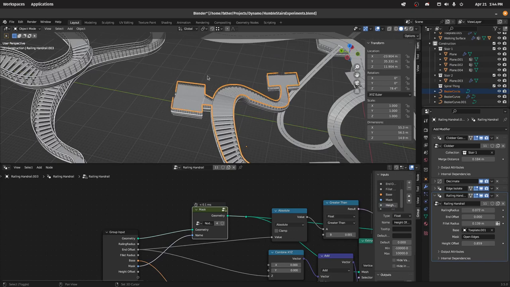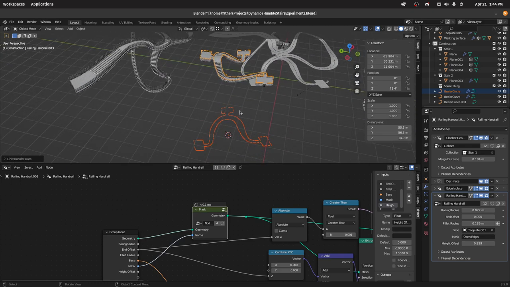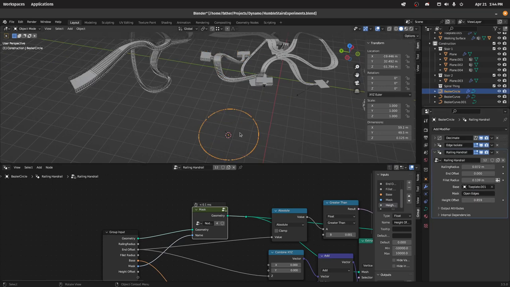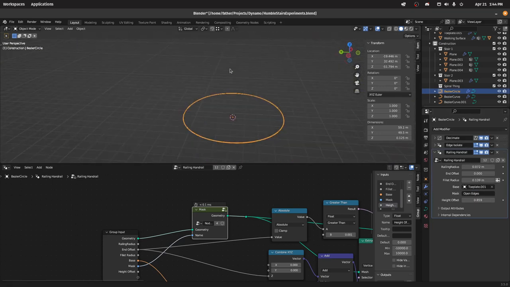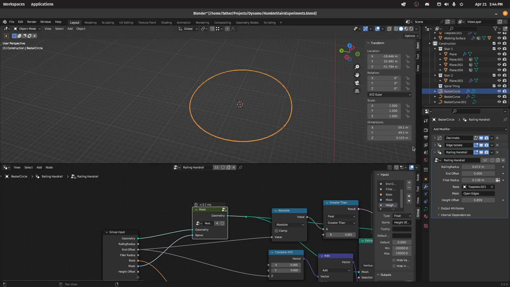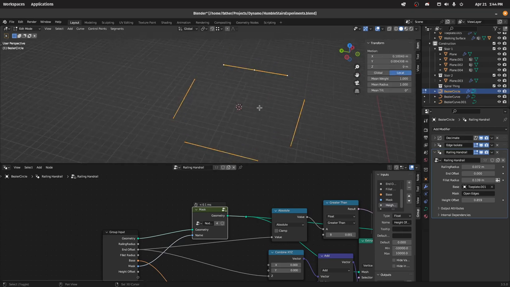Can we just copy these? Control L, copy modifiers. Oh, but now we've got clobber on there. Okay, well. There we go. Edge isolated railing handle. Yeah, I'm not sure why I did that, but there we go.